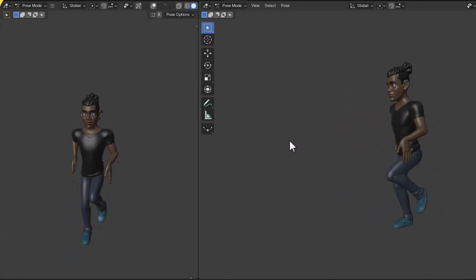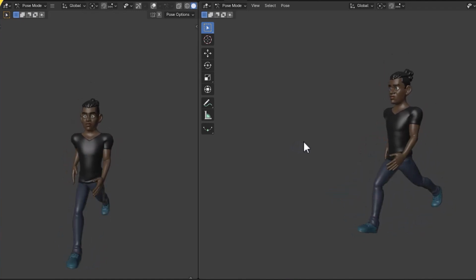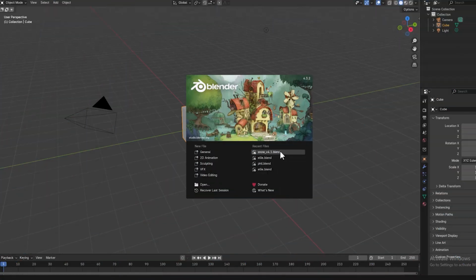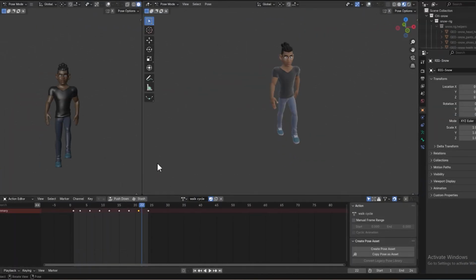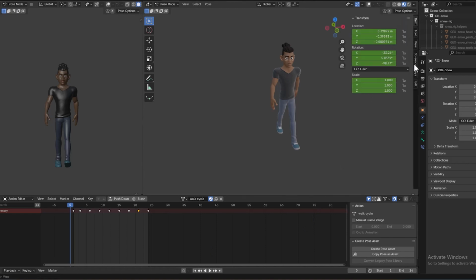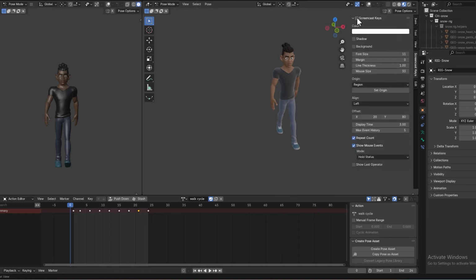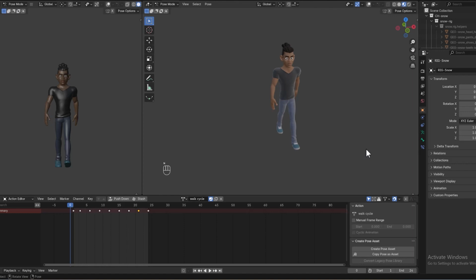Okay, I opened my last project in Blender, that's a snow character. Okay, let's open it. As you see, we have a walk cycle of this snow character. Let me turn on the screencast keys so you can follow along. I press N to hide the tab.